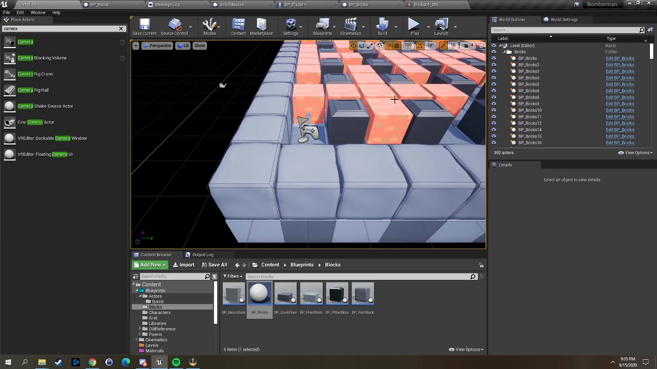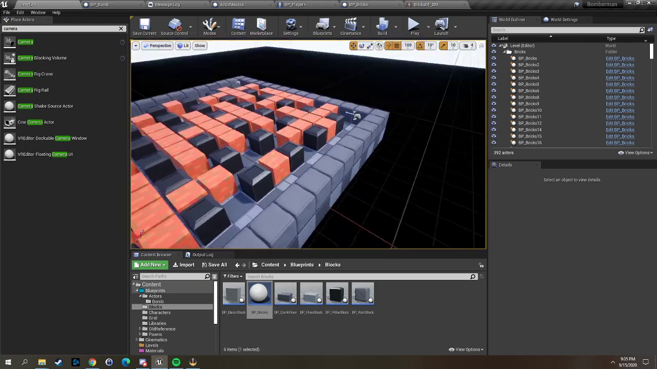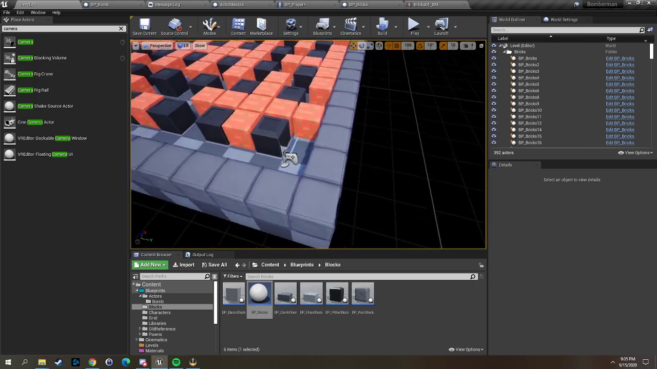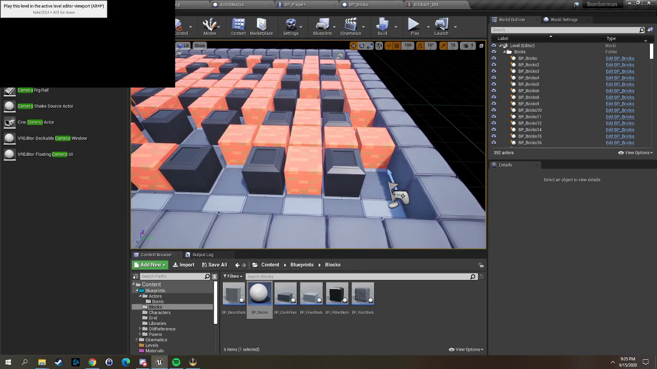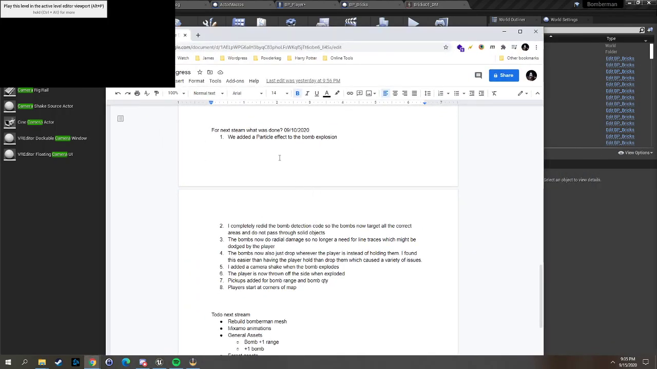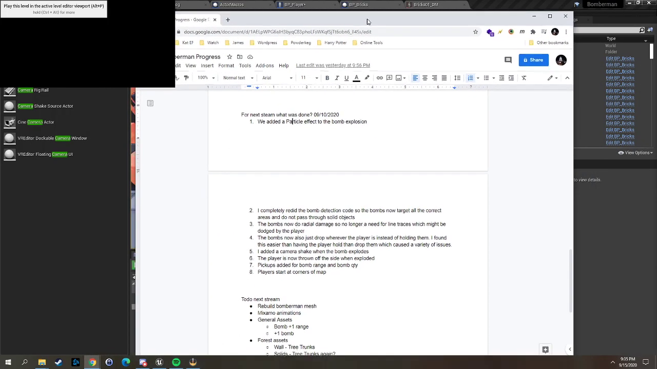Been a little while since my last update, so I thought I'd just do a quick stream here to show where I'm at and what I'm running into right now. So, since the last stream, I have added a couple of things. If you look over here, I added a particle effect to the bomb explosion.